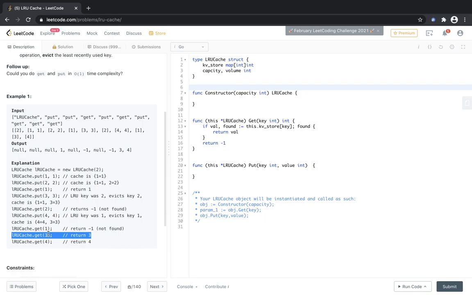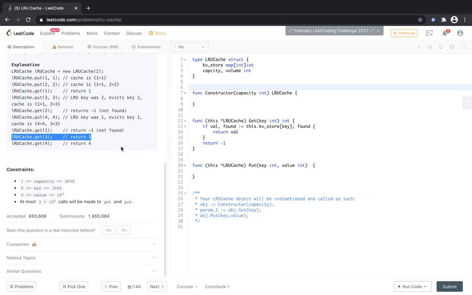So why am I using this word oldest time? Because that is how we are going to keep track of how the values are being used, at what point of time they are used, so that we can keep track of whether they are the recently used values or not. So let's get to the explanation part.